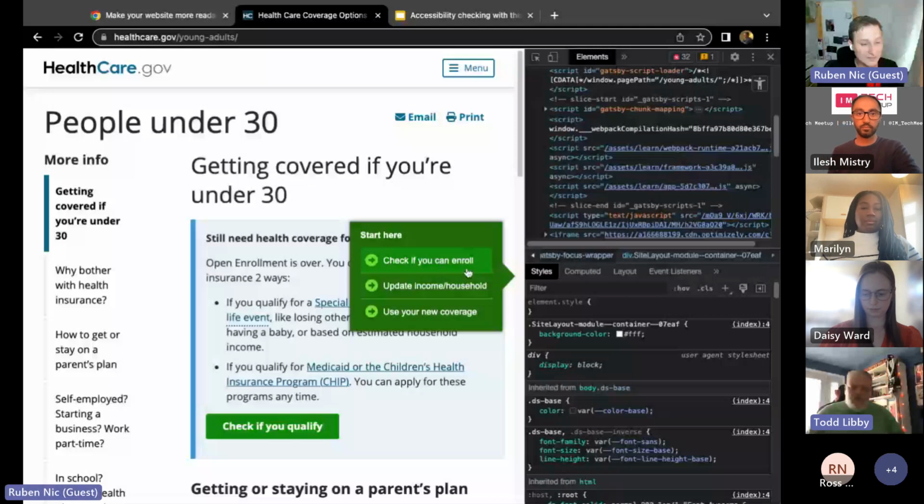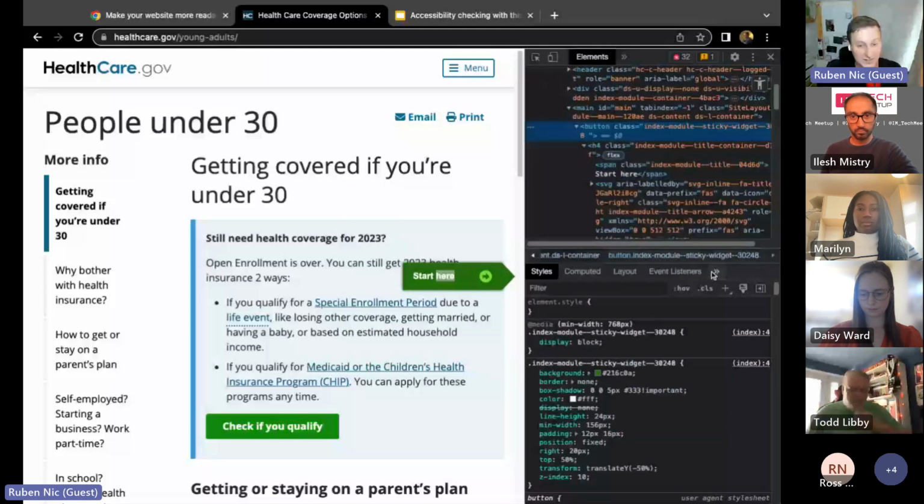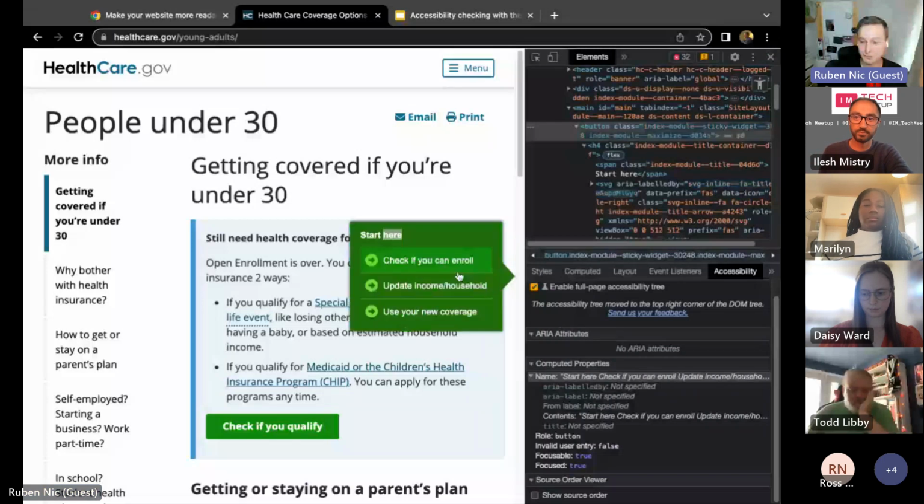And so if we go and inspect this element, the button, when we look at the accessible name, you see the accessible name is "start here, click here if you can enroll, update income/household, use your new coverage." So it's actually grabbing the text content of every element in its children. You see all of this text content is being given as the button's accessible name. Obviously, that's a pretty poor accessible name. It's going to be very confusing if somebody is navigating through this website using assistive technologies.